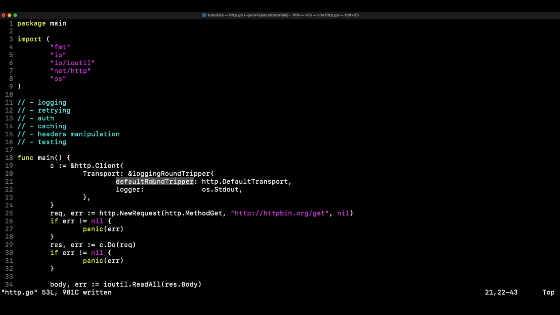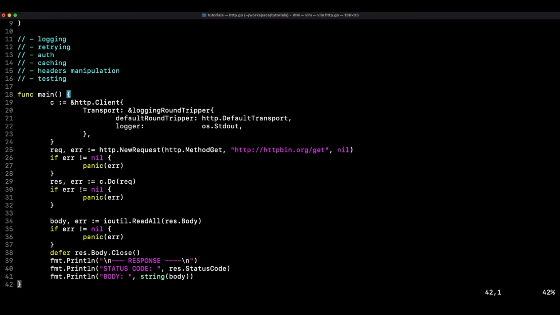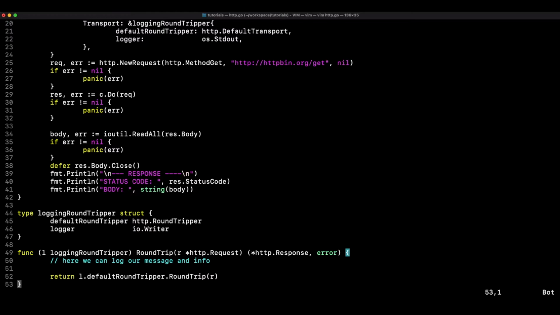So we're just using the default RoundTripper here, because you still need the default RoundTripper, which is the one that's sending the data through the wire, which is the one that's sending the network request. But you're creating a wrapper on top of it, and you are using exactly the same interface. So this is a very simple example of the decorator pattern.